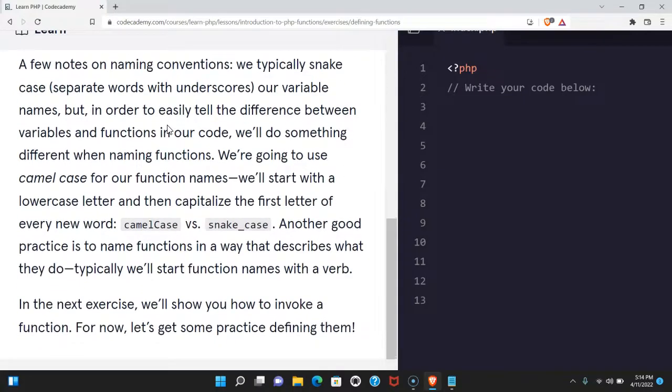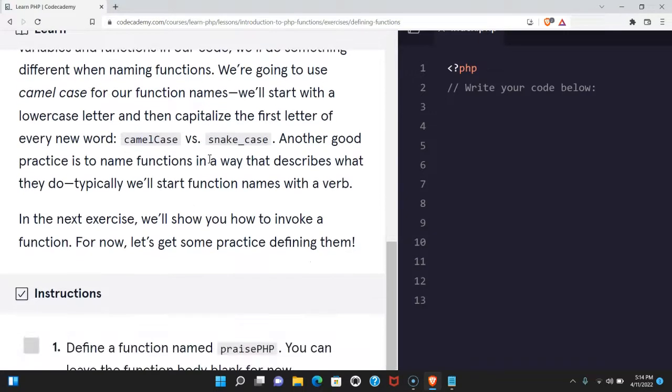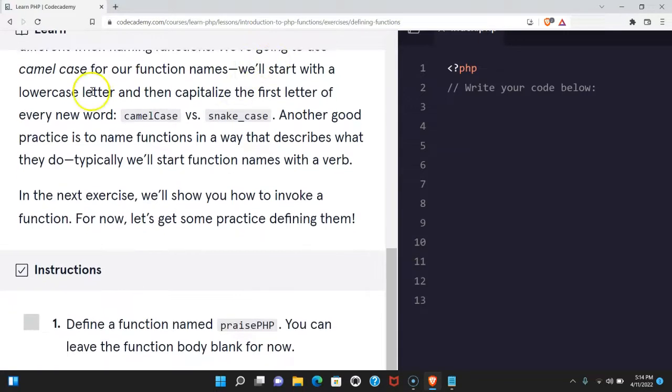A few notes on naming conventions. We typically use snake case, separating words with underscores, for our variable names, but in order to easily tell the difference between variables and functions in our code, we'll do something different when naming functions. We're going to use camel case for our function names. We'll start with a lowercase letter and then capitalize the first letter of every new word. Camel case, first snake case.